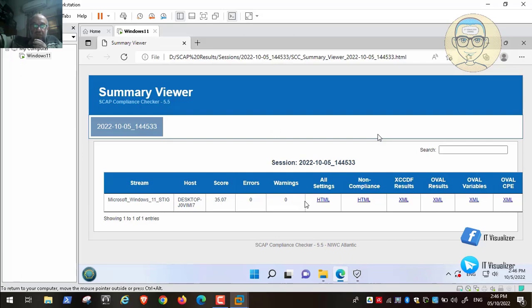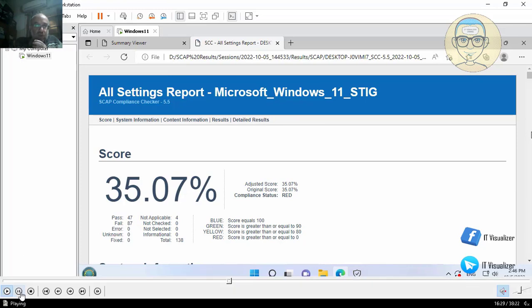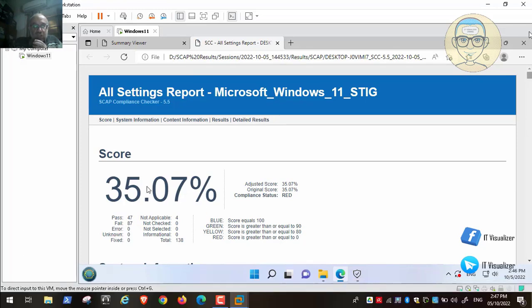Let's see how many of the recommendations of the Department of Defense we have. We have a score of about 35%. So 35% of the recommendations of the Department of Defense are implemented on the machine, but this puts you in the red zone. You need to pass. To pass these recommendations, you need to be in the blue if you have 100% of the recommendations implemented, or at least the green. Okay, 90%. Yellow, and red is the lowest of them.